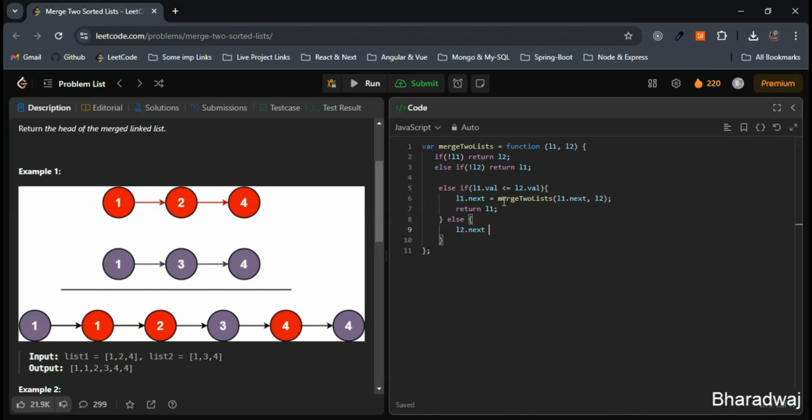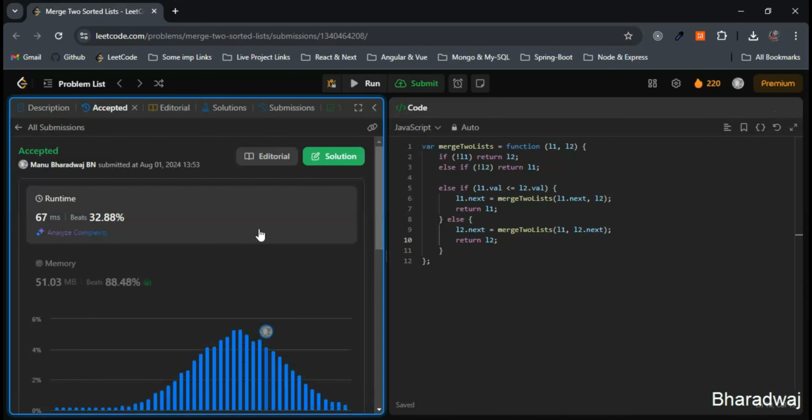In my case, I'll give L2.next equals the same thing, merge two lists of L1, comma, here it will be L2.next. Simple. We'll be returning L2. I'll just format the code and hit submit. So yeah, this is working correctly, right?